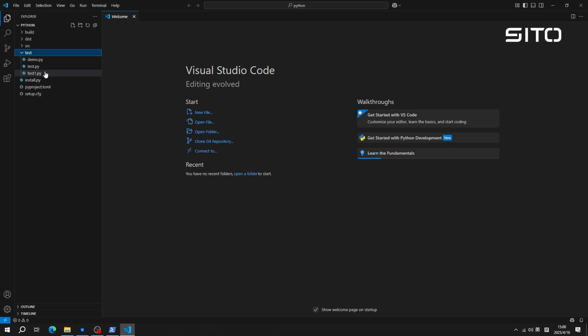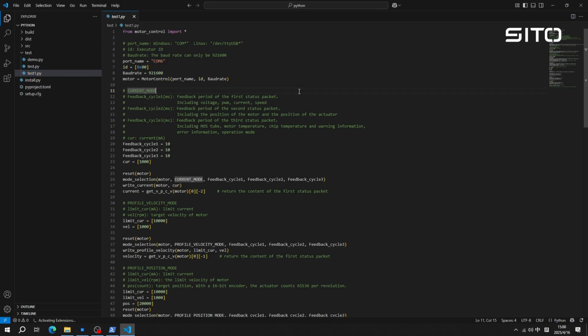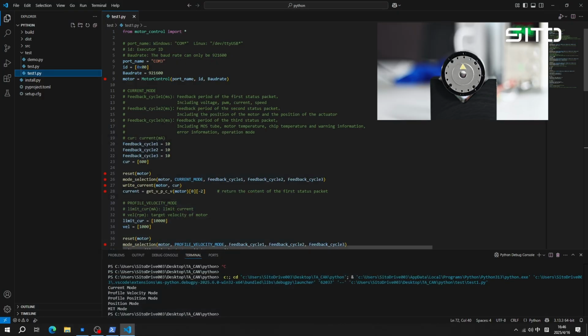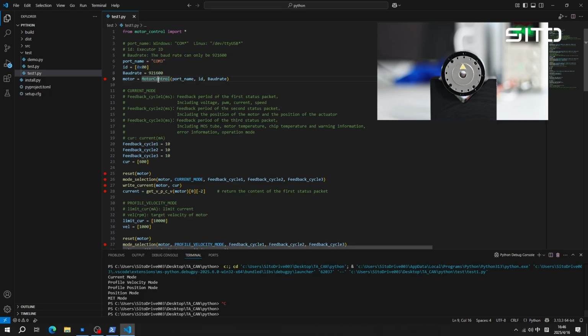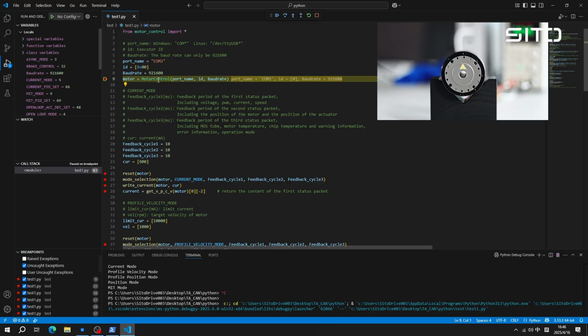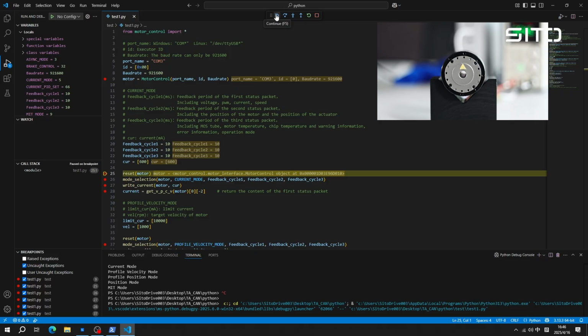Then open the test1 file, which summarizes the main contents of the SDK. Set the port name, which can be viewed in the device manager. Enter the serial port name, actuator ID, and serial port baud rate here. Before selecting a mode, you usually need to reset it to ensure that the actuator is in its initial state.